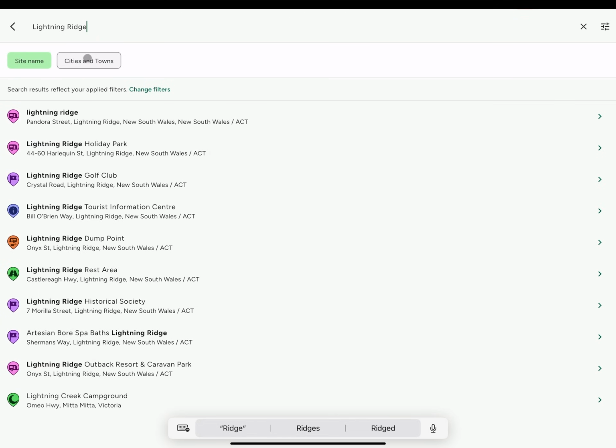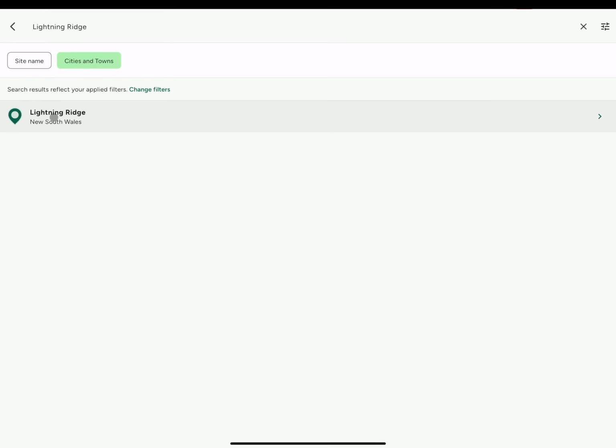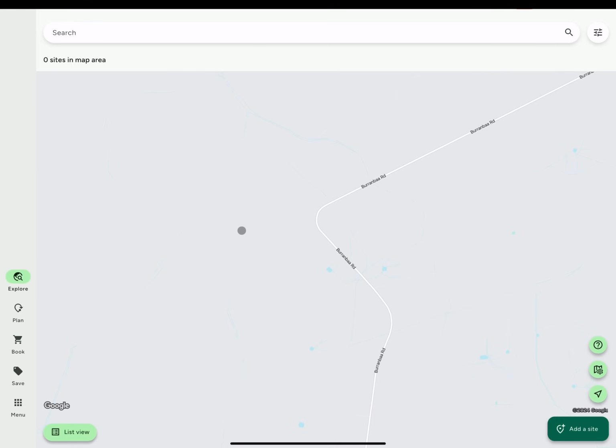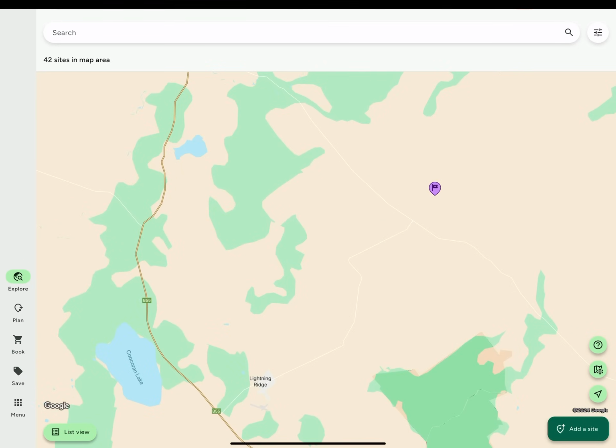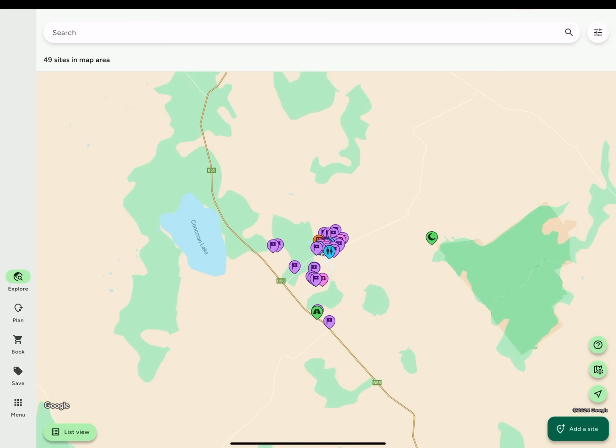Now let me just click on cities and towns, then click on the town of Lightning Ridge, or I can click on the right arrow over here. And oh, where's it taking me to? I don't know where I am. So I'll just zoom out. Lightning Ridge.